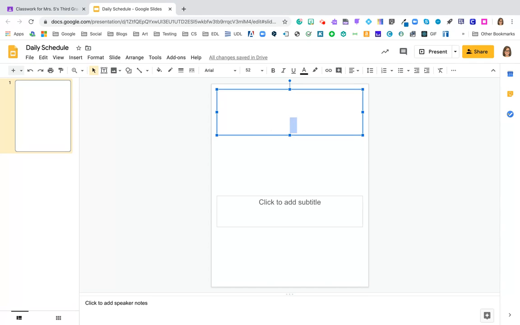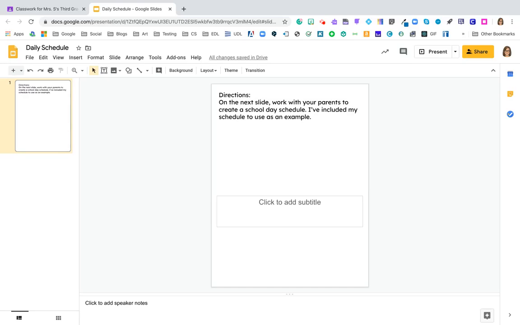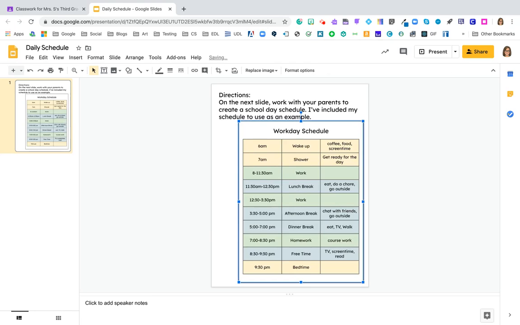Let's put them up here. I'm going to get rid of this box and add a picture of a schedule, an example that I've already created. And then I'm going to do something that will prevent the students from accidentally deleting the directions from their template. So I'm going to take a screenshot of this and insert it as the background.